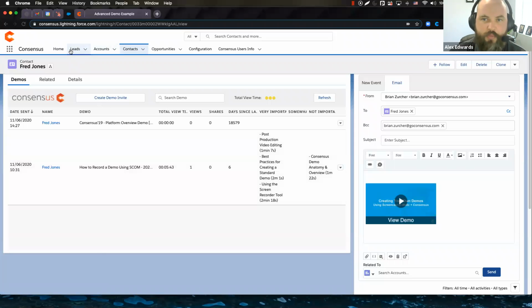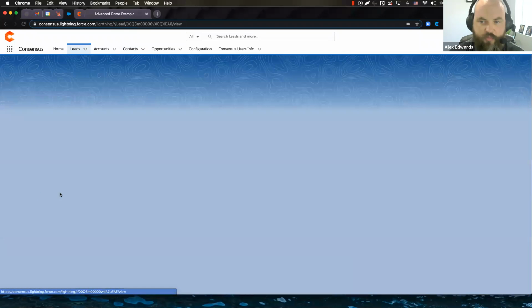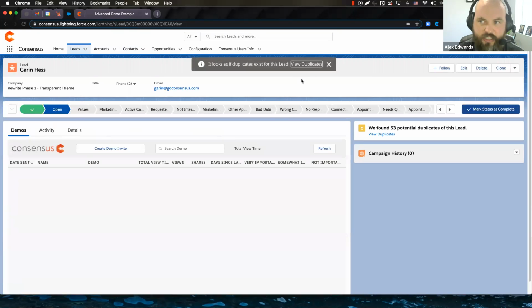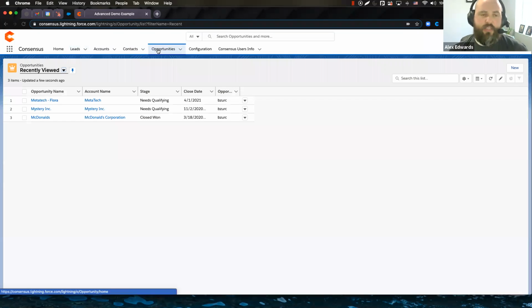Okay, and this is the same across leads as well. So if you came in here and said, hey, I want to be able to see this lead and then send a demo board, same principle applies. So lead, account, contact, opportunity. One of the big benefits that I see, at least for the Salesforce integration, is not as much in sending the demo boards, but more so in consuming the analytics for an organization.